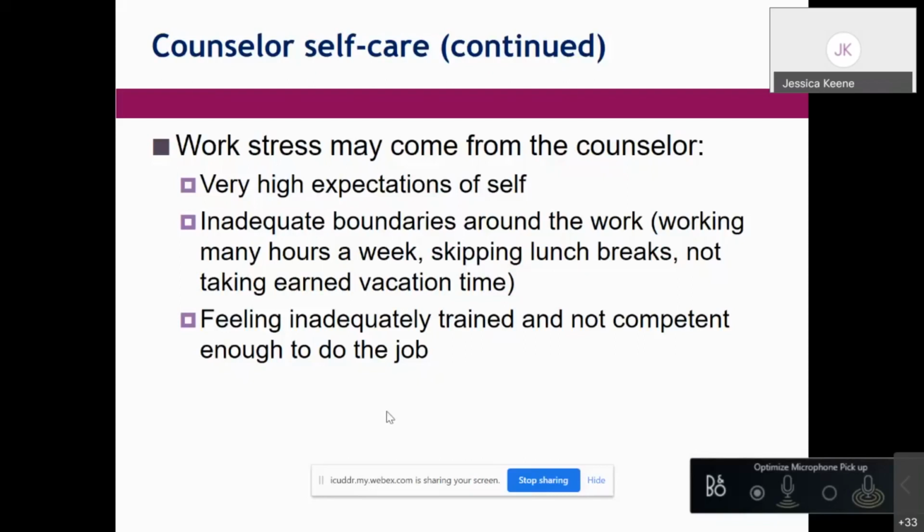Having inadequate boundaries about work is one of the most important things in terms of the SUD field. You have to ensure that the boundaries you have between you and your clients are very clear. In terms of having boundaries around work, you also need to make sure that you do not take your work to home, so that you have clear boundaries between your work life and your personal life.